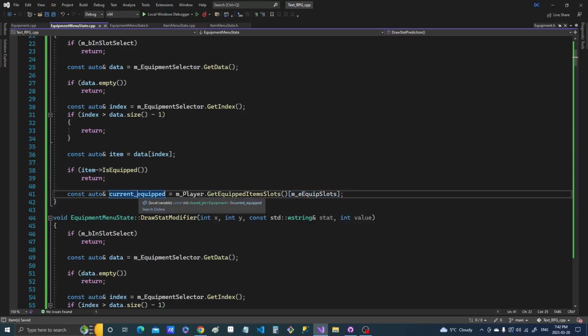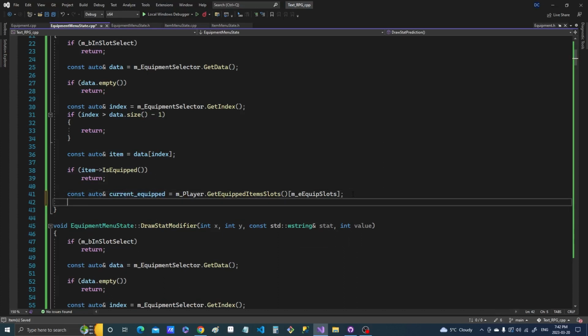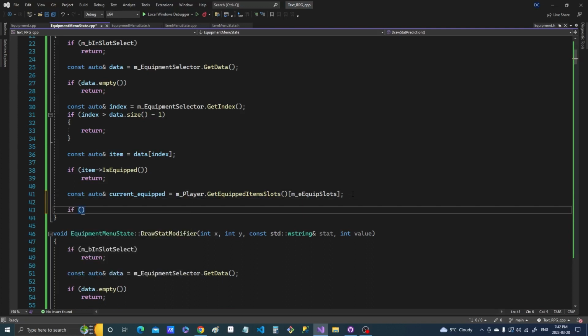Why do we want the current equipped item? Because we want to check the new item's values versus the currently equipped item's values, so we know if it's going up or down. So check to see if it's empty.